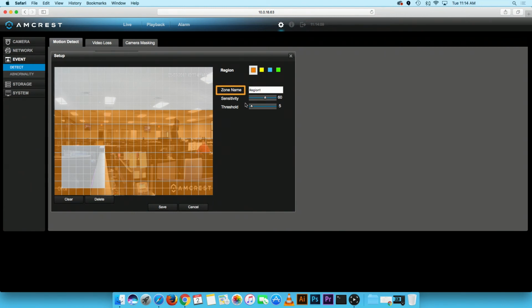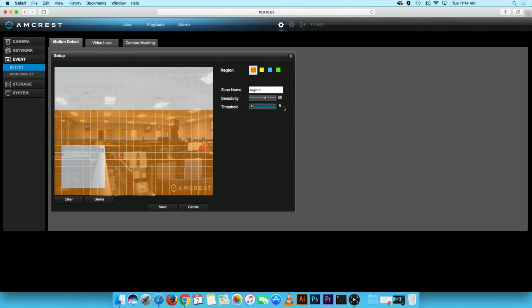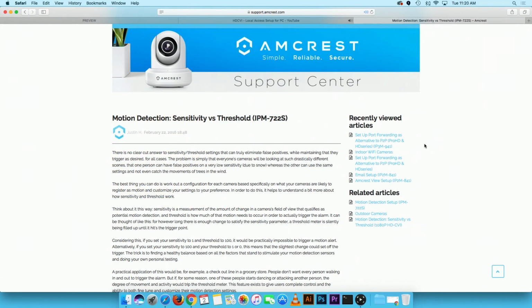For each region, you can set a zone name, sensitivity, and threshold. The sensitivity will measure the camera's ability to detect the speed of an object moving on the screen. Threshold measures the size of an on-screen object in terms of how many blocks it utilizes on the grid. By default, the sensitivity should be set to 60 and threshold to 5. This setting is sufficient for most cases. This is important as it will help eliminate any false positives or unwanted motion detection. To learn more about sensitivity versus threshold, please refer to the article in the video description.